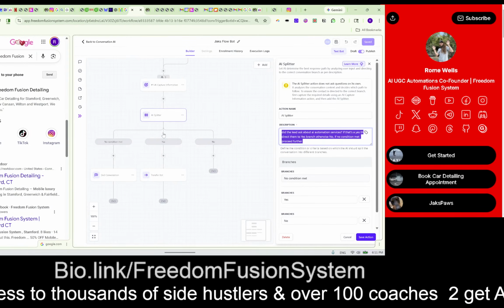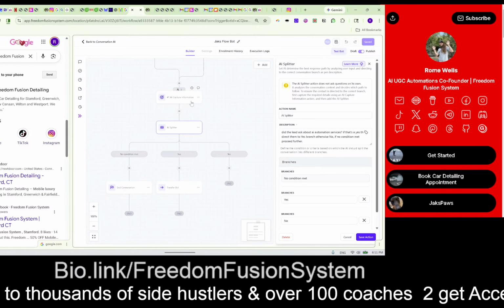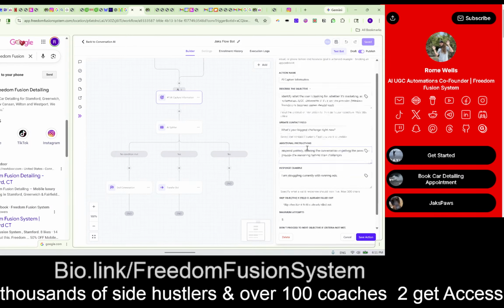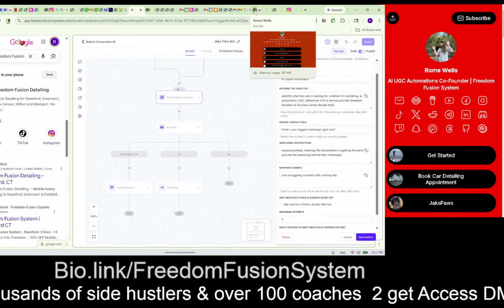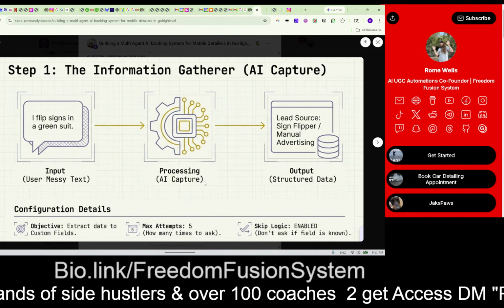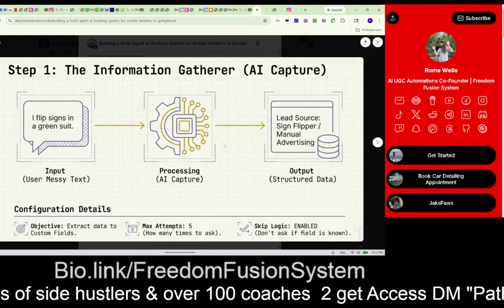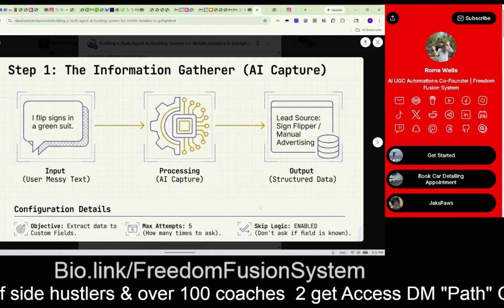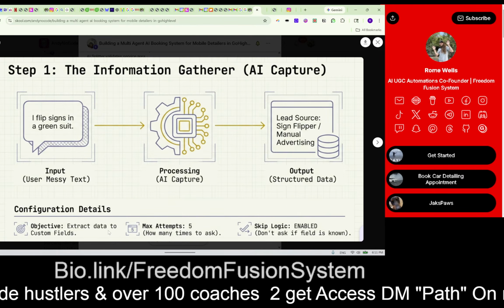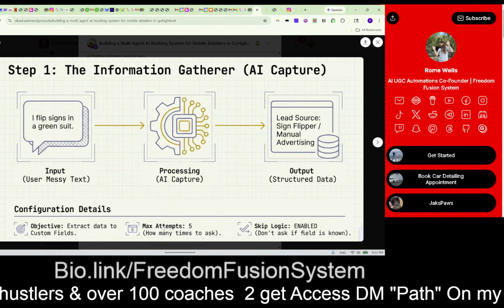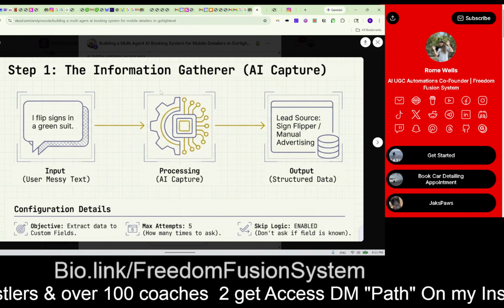So if I was to show you this, you get this input. That input is basically capturing all the details. And then it's using this AI to capture and output the structured data. So the objective is just to extract data from the custom fields and plug them into custom fields.